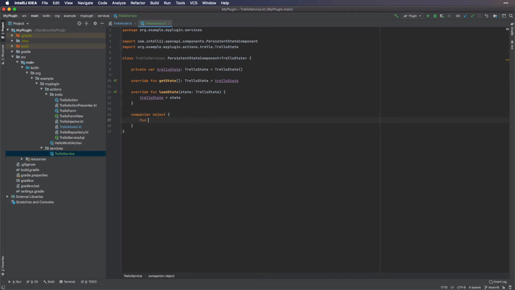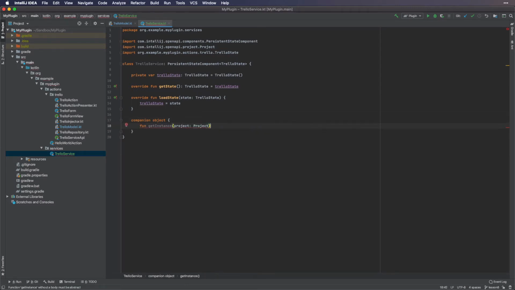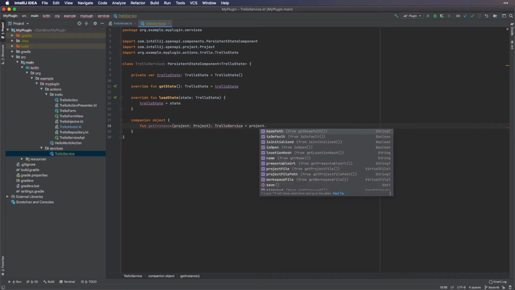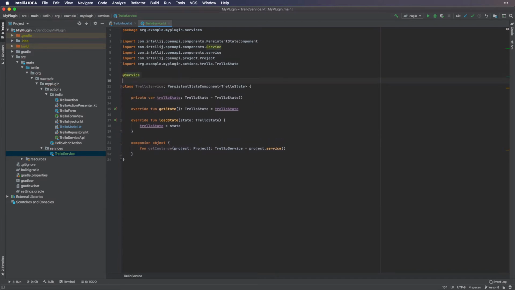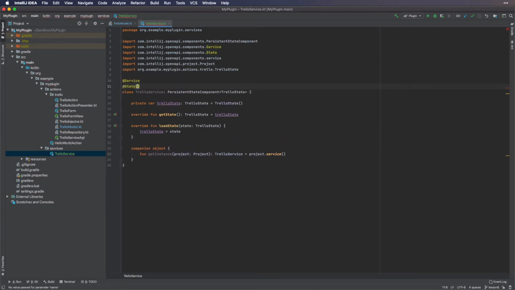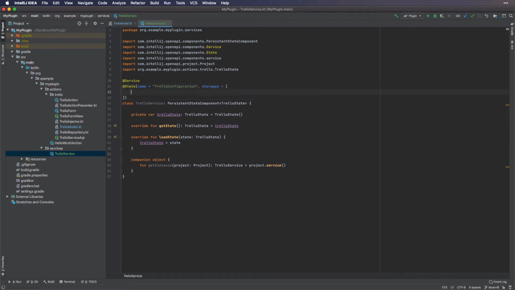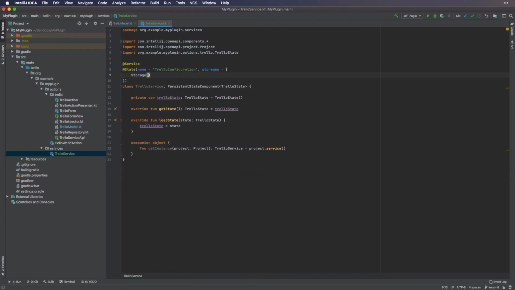To simplify the code whenever we want to get a Trello service instance for a specific project, we create a new method in the companion object, which will take a project and return its Trello service. We now have to mark this class using the service annotation and also specify the storage location using the state annotation. These values are stored in an XML file, so we have to specify the name of the root tag and the file name using storage.